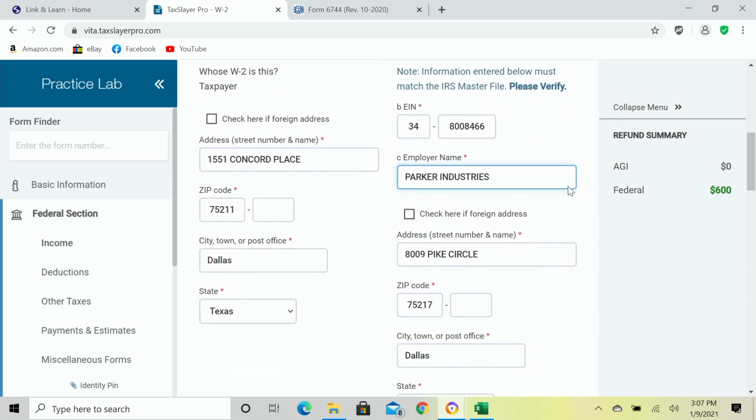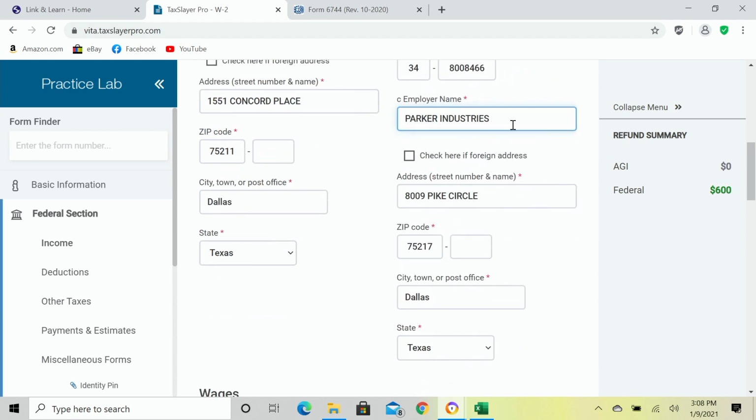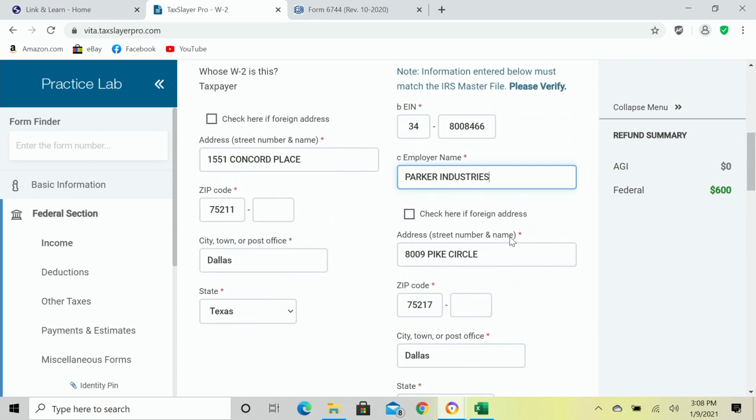And as you will notice, it already populated the Parker Industries, just because we've already entered information into the TaxSlayer. So that is something that you will notice as you are preparing tax returns, that people may come from multiple companies, say for example Walmart, we get a lot of tax clients from Walmart. TaxSlayer will recognize that EIN number, so it will already pre-populate the employer's name and address in there. So that will cut down a little bit on the time for us.